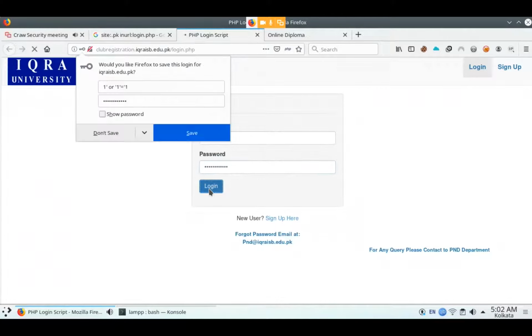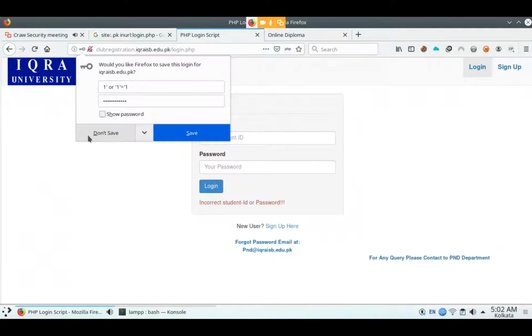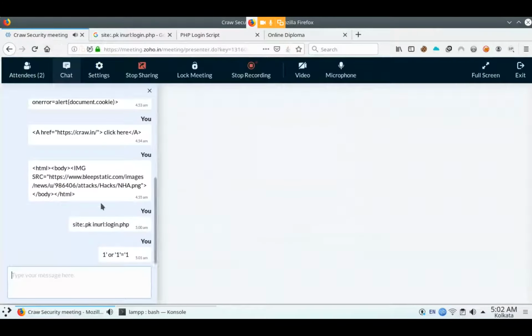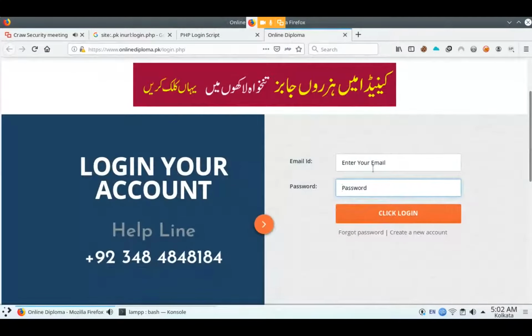For the password, what did you put? Anything, same, the one or one query, same. Okay, I will show you. This one will be the username and password.